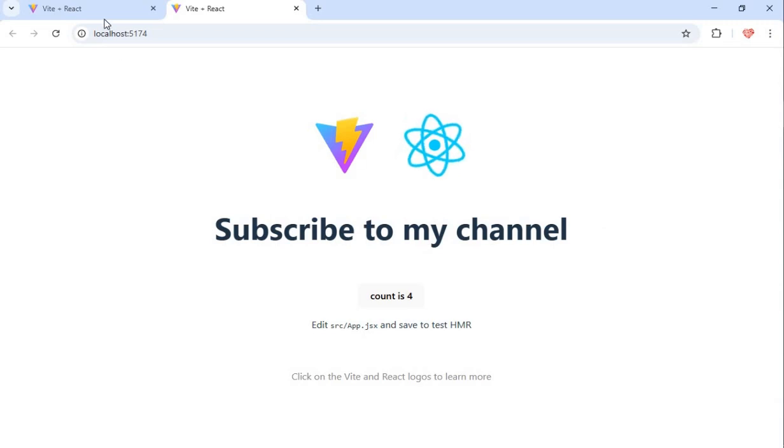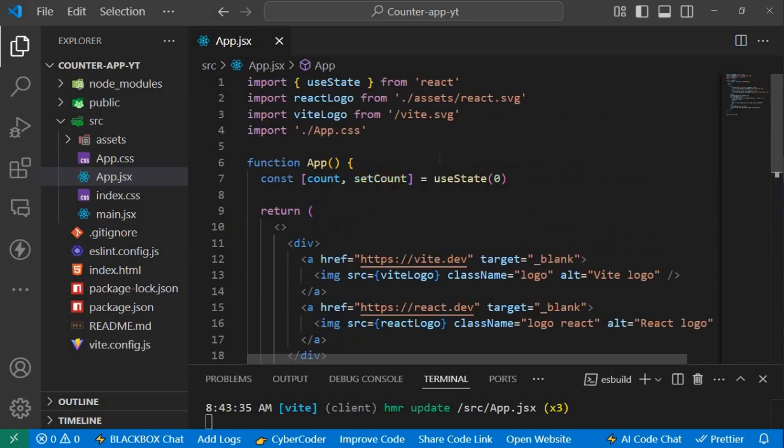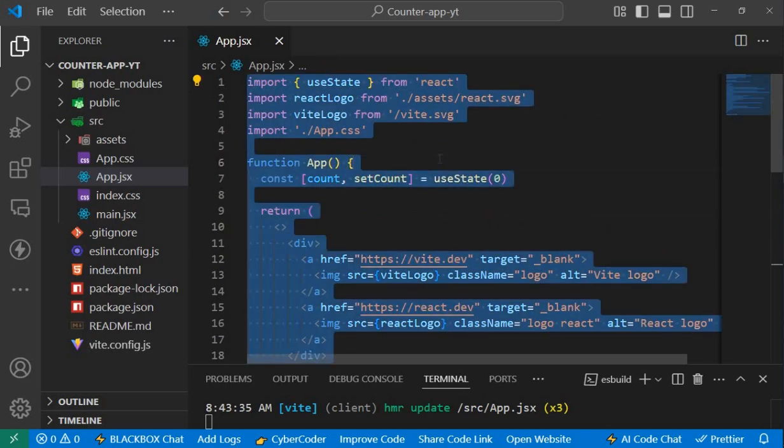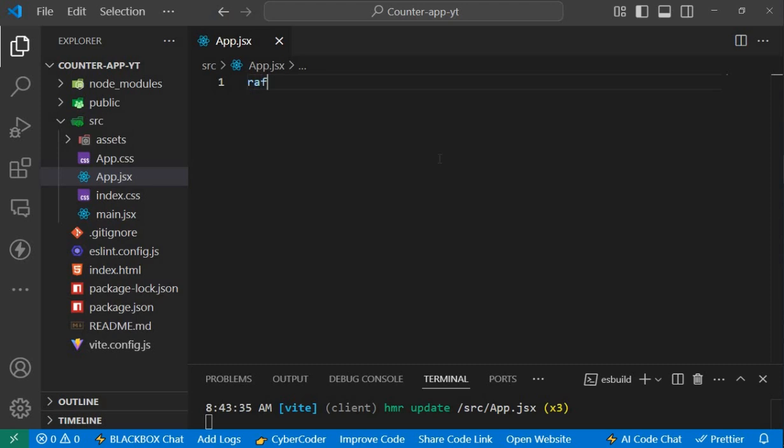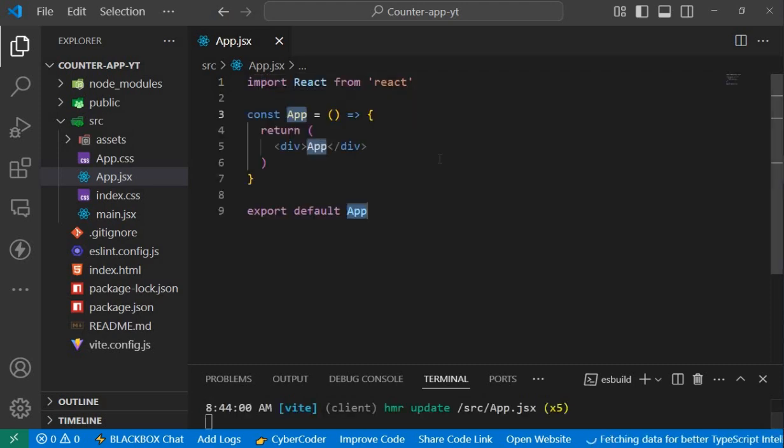Now let's get to the real work of building our counter app. So the first thing I'm going to do is to delete this entire thing. So Ctrl A, delete. Then RAFC. We use RAFC as a shortcut to create React snippets. To use this shortcut, you need to have this extension.